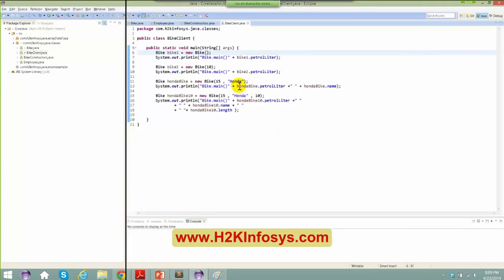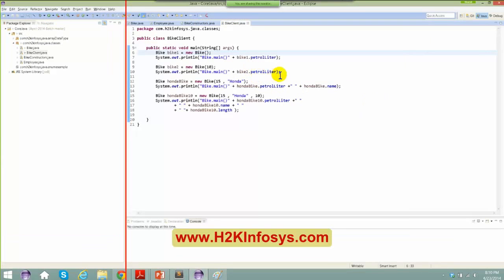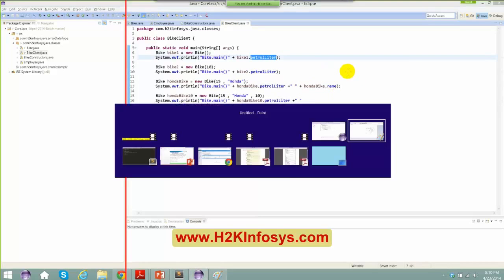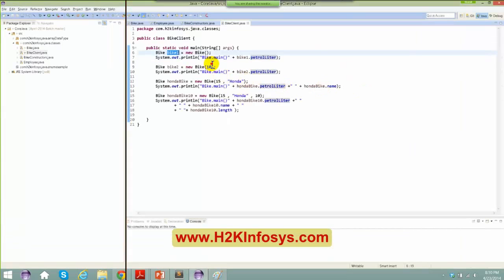Now, how do you refer to that particular object in memory? You say bike1.petrol liter. If you do not have the reference, can you call that? If I want to access the petrol liter or all the other properties of this bike, there is no way I can access it if I do not have a reference. We have other ways, but here with the help of the reference itself, I'm able to access it.